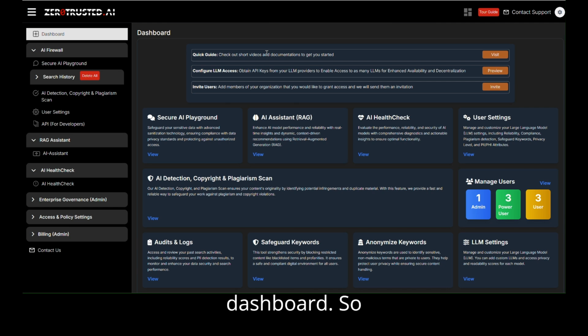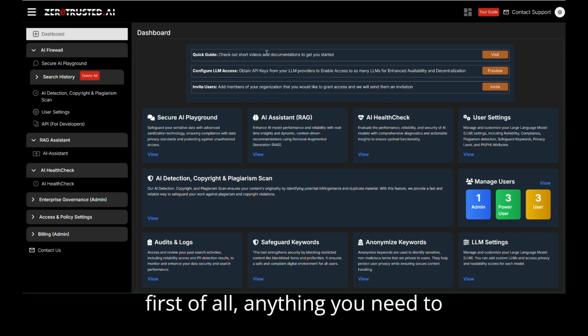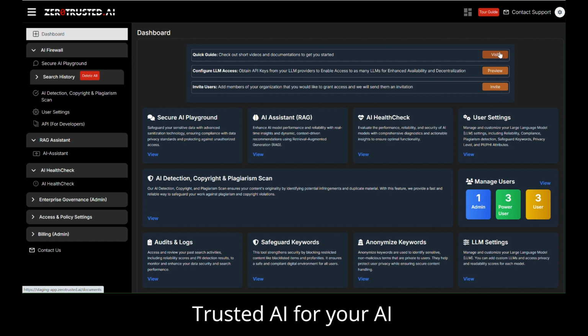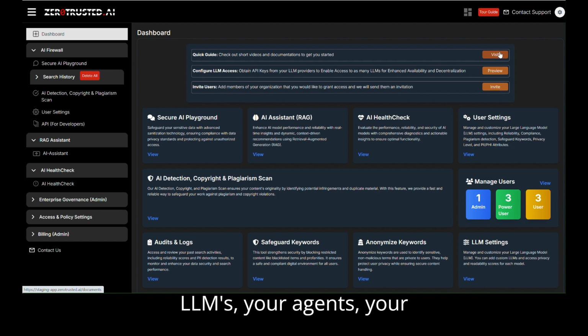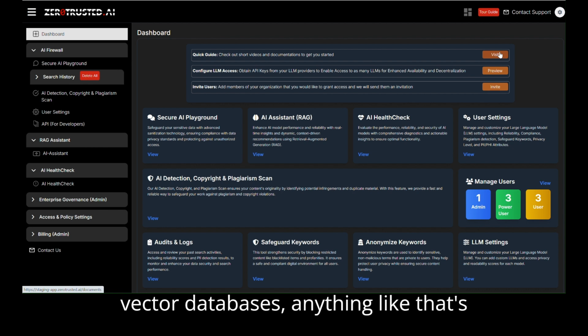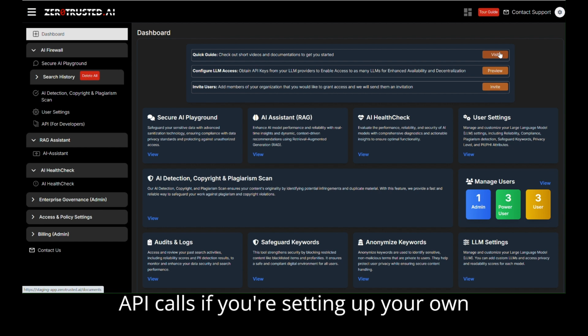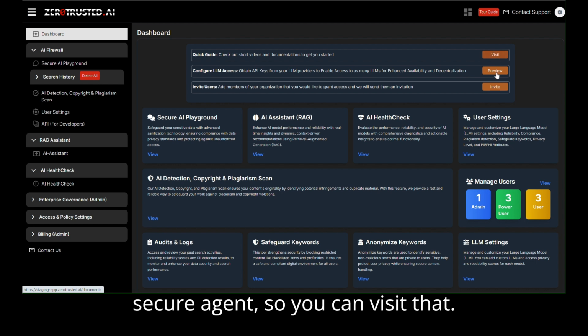ZeroTrusted.AI's dashboard. So first of all, anything you need to understand on how to set up Zero Trusted AI for your AI, LLMs, your agents, your vector databases, anything like that's right here. There's a quick guide. This includes in-depth videos and even all the API calls if you're setting up your own secure agent. So you can visit that.